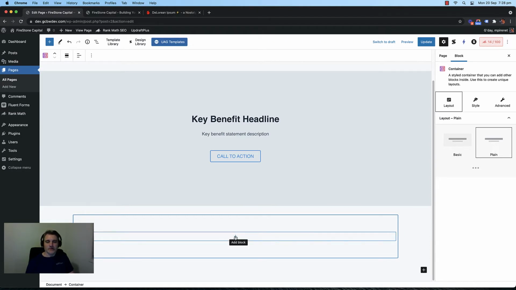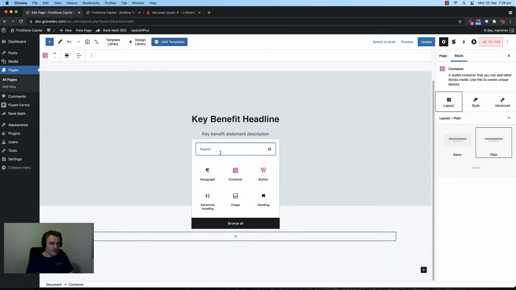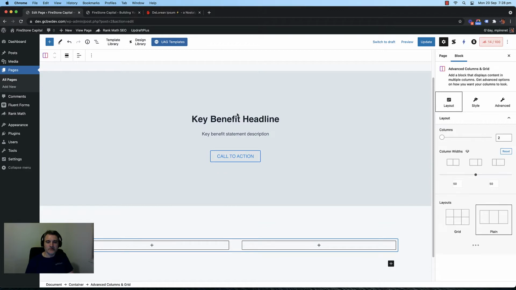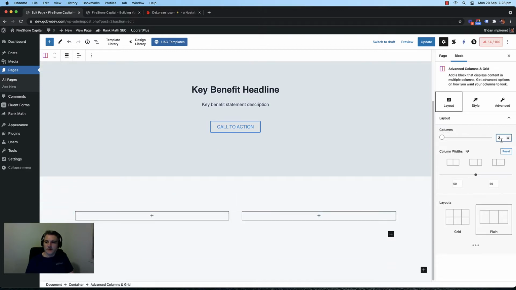So in this block, I'm going to add a column. And again, I'm just going to stick with the stackable stuff. So we've got 2 columns. I'm going to change that to 3. And yes, there are design options that you can build as well.